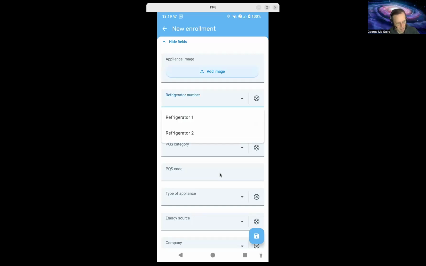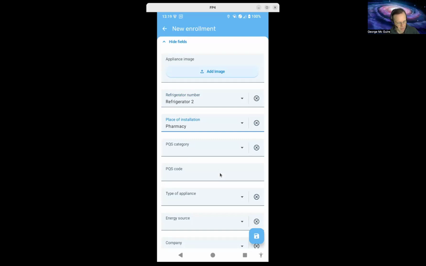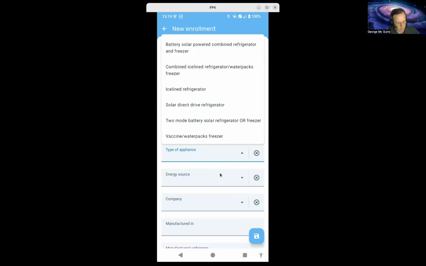So some of them are selected as a drop-down menu, so you can select where you have installed it. In this case, we installed it in the pharmacy. You can select the PQS category, which is like refrigerators, cold boxes. You could add other devices if you wanted. Then enter the PQS code and the type of appliance.